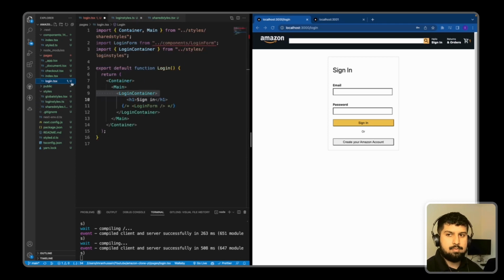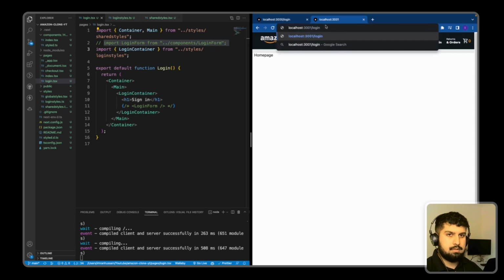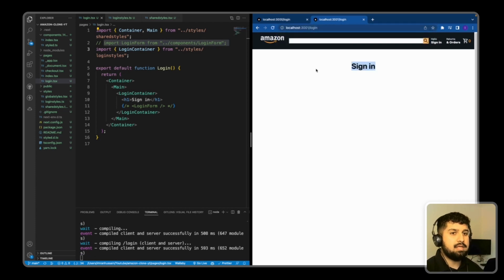So now, going back in my login component, we are importing the login container now from styles/login styles. All I want to do now is save everything, and going into here, if I go onto the sign in link and click through to here, if I go onto /login and press enter, we now have a h1 of sign in being rendered onto the page.